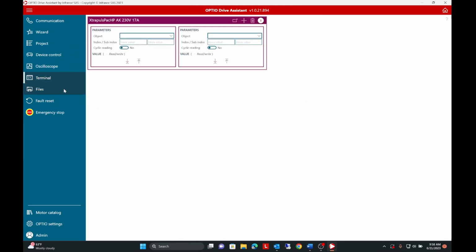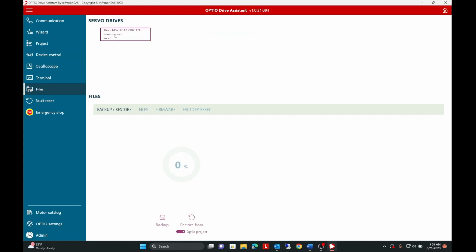Here is the Files tab. This is where we can back up and restore our project files from existing Optio or GEM Drive Studio projects. The next Files tab allows us to get or send drive and user parameter files between our drive and PC.